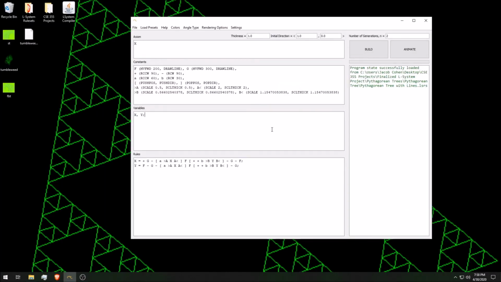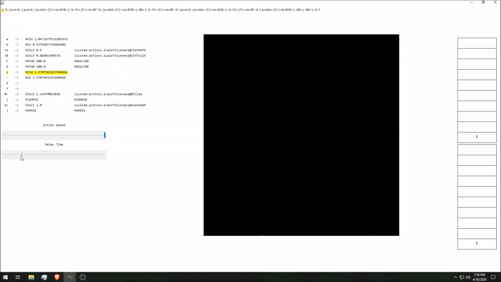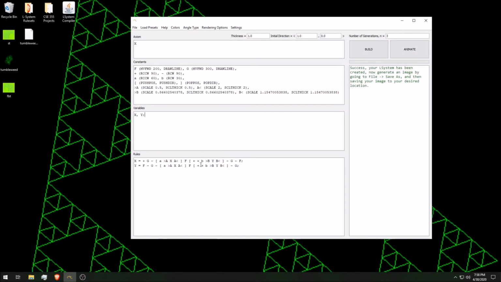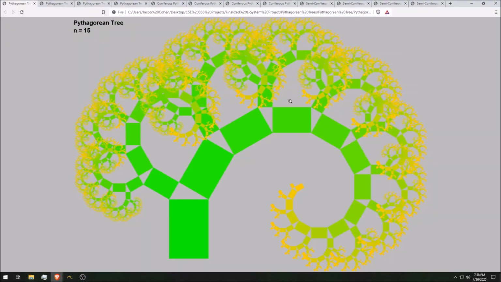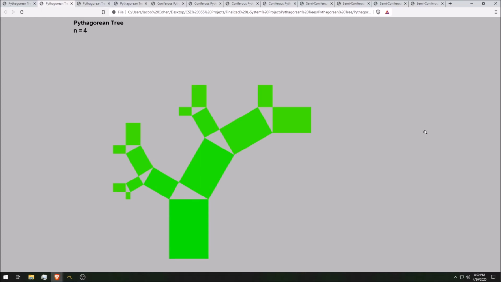Okay, so this is an L system I've created myself for Pythagorean trees. Let's just show real quick how this looks. This is at generation 3, and let's do an animation of that. You can kind of see how this is going to go. So that's basically the idea of what a Pythagorean tree is. Now if we go here, this is what it looks like at generation 15. Pretty cool. So this is an animation of it rendering generationally.